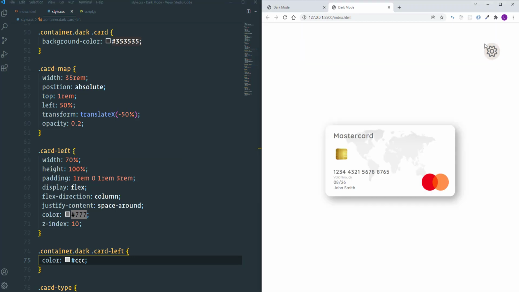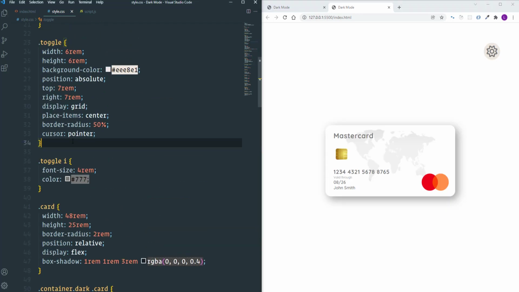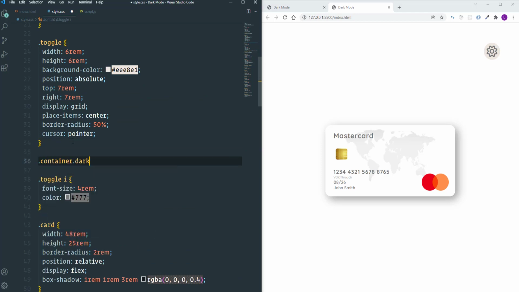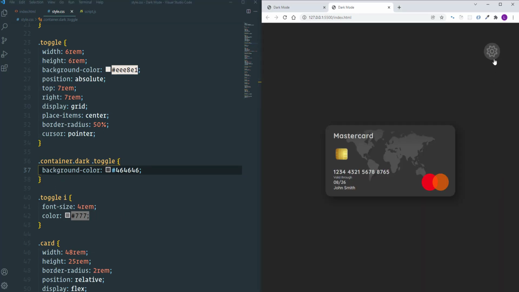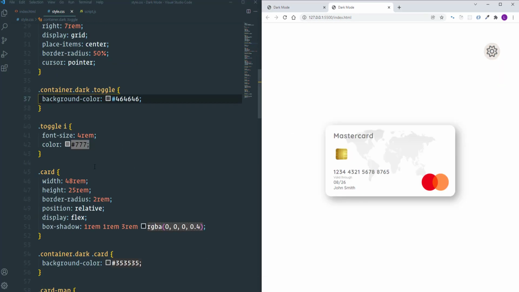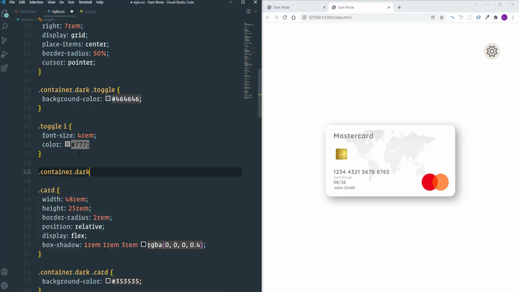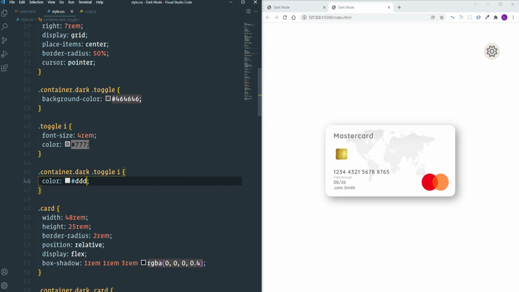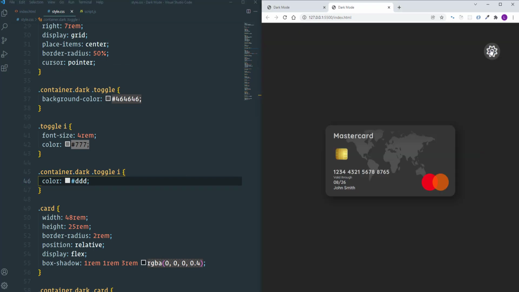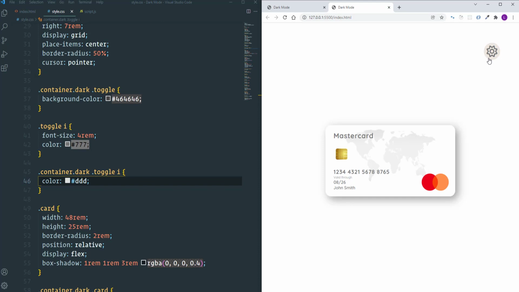We just need to change the icons of the toggle button and also the colors. Let's start with the colors. Select container dark with toggle and change the background color. Let's use here 46, 46, 46. Then select again container dark with toggle i and change the color. Make it D. Alright, so the colors are changing, and lastly we have to change the icons.